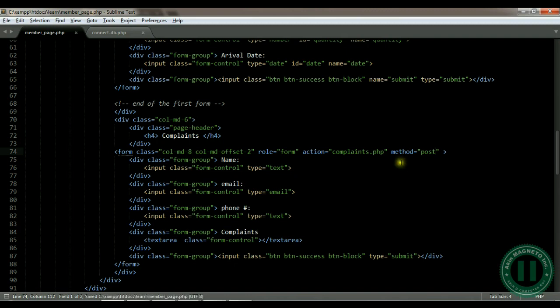Now we are using post for this, and we need to add an ID and a name to this as well. We do the same. Let's copy so as to save time. Now the ID for this, let's make it simple: name. Let's make this name as well. The ID here is email. Let's make it simple as well. The next one here is phone.